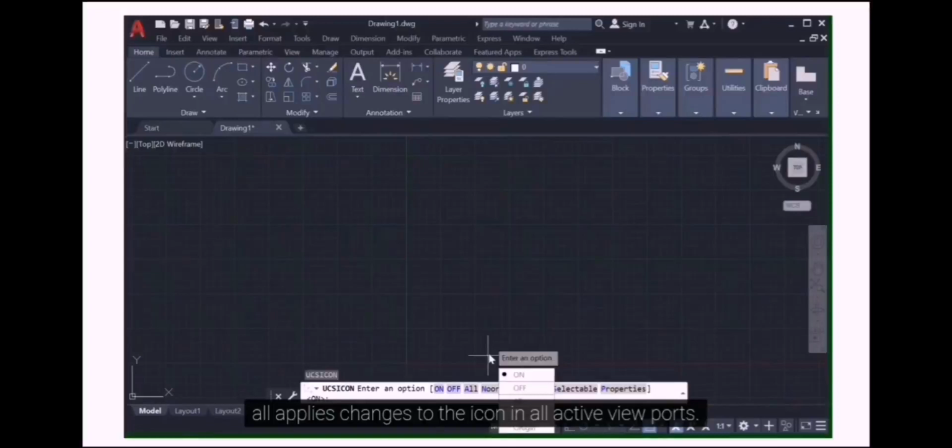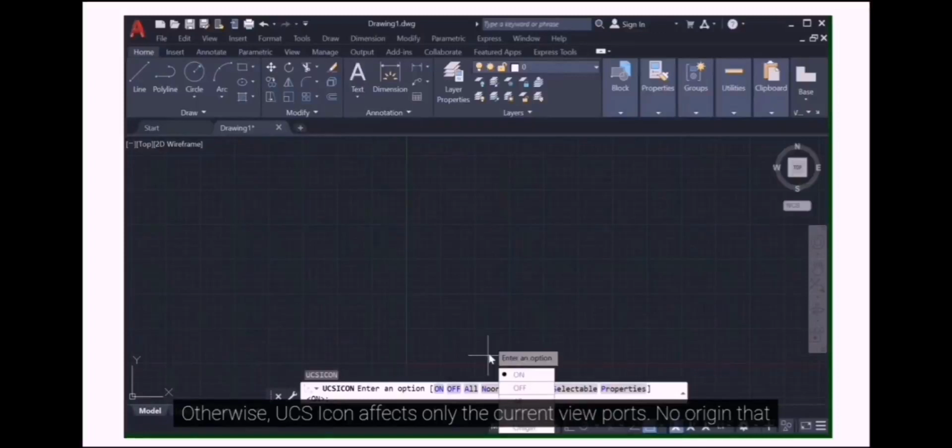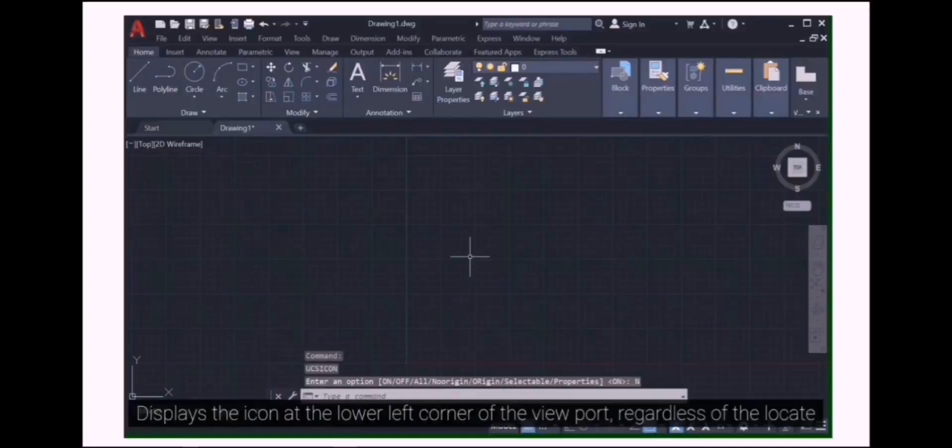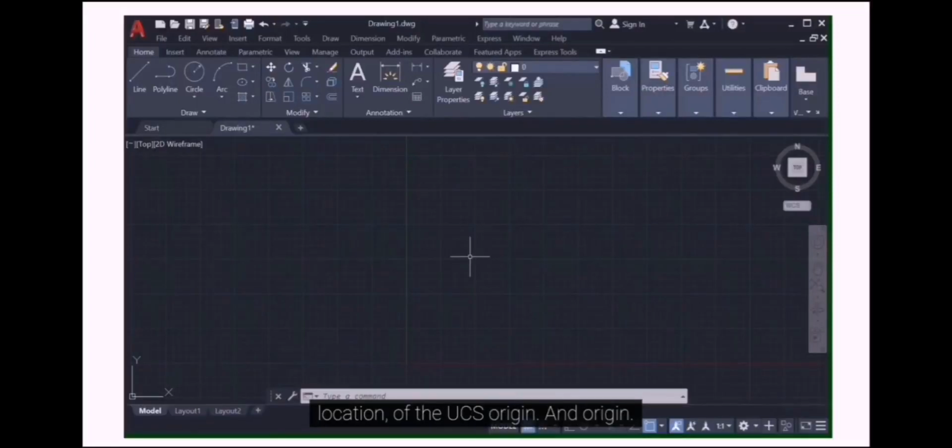All applies changes to the icon in all active viewports. Otherwise, the UCS icon affects only the current viewport. No origin, that I prefer this choice. Display the icon at the lower left corner of the viewport regardless of the location of the UCS origin. And the origin, it is 0, 0 in X and in Y direction.